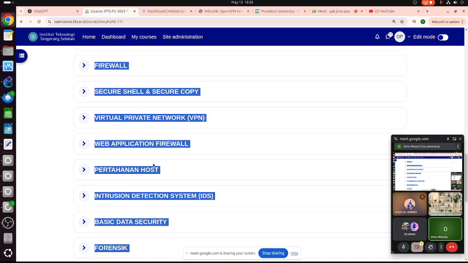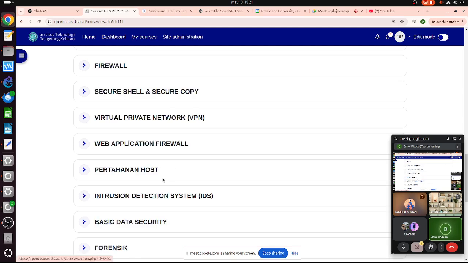Okay, but these two are not that difficult, so I will skim through host defense and web application firewall. I will skim through it. Hopefully we have time sometime next week, we can try if I still fail with OpenVPN, because that's very important.